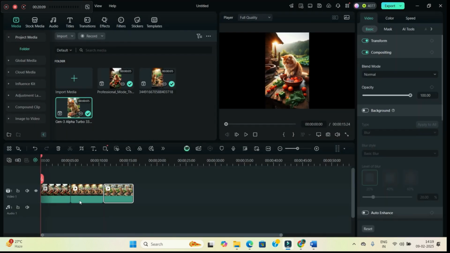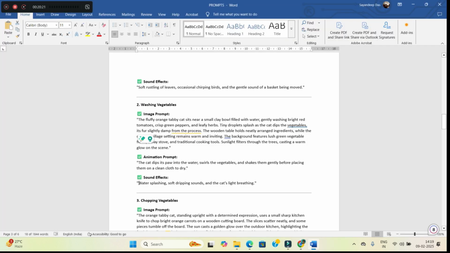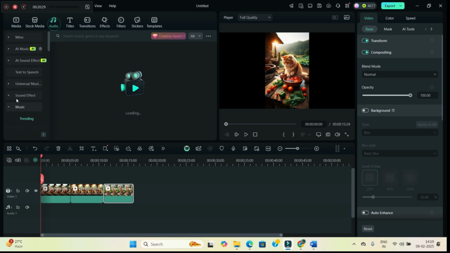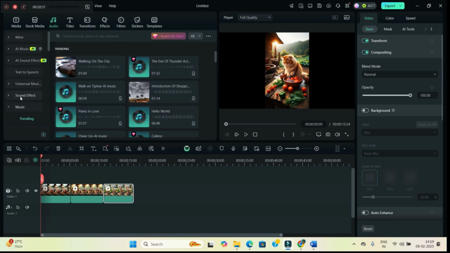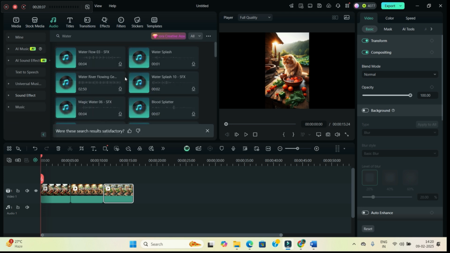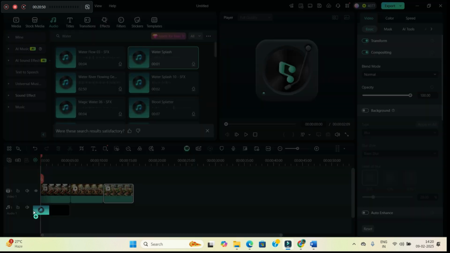Now I know the scenes, so the tomato one is scene number 2. Here I have the sound effect, so I can create it by copying the sound effect prompt here and going to Filmora, to the audio section. Either you may search for a sound effect. Let's suppose I want water. Water sound effect. So this is a water splash. I will take this. You can take this water splash effect.